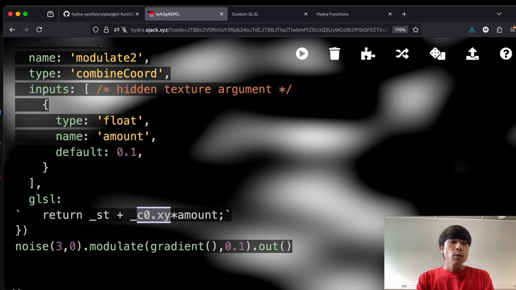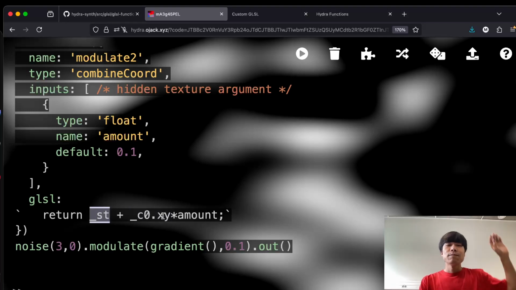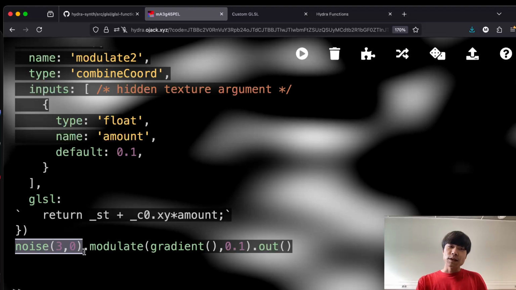So here, we're mixing up now in an interesting way that ST is the position of the preceding one here.